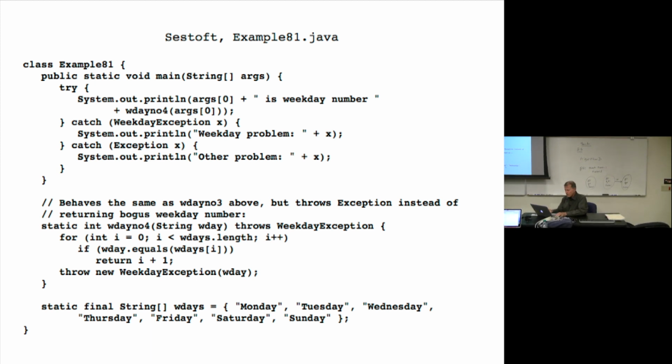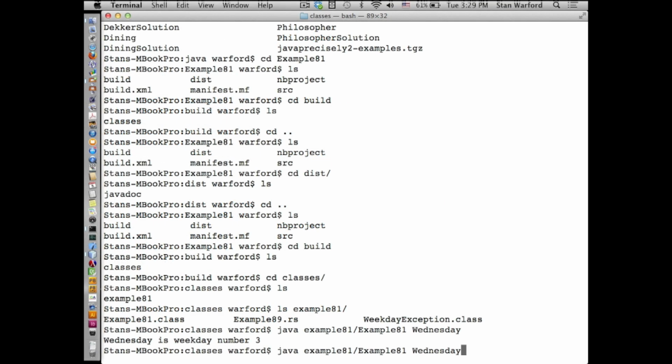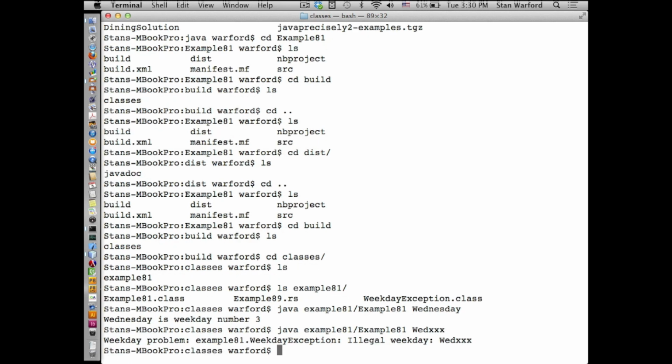Okay, so we're back to demo mode. Let's go back to our terminal. And this time, instead of saying example 81 Wednesday, let's do example 81 XXX. Okay, are you ready for this? Drum roll. All right, here we go. Boom. And what did it say? Example 81, weekday exception, illegal weekday, Wednesday, XXX. Right?